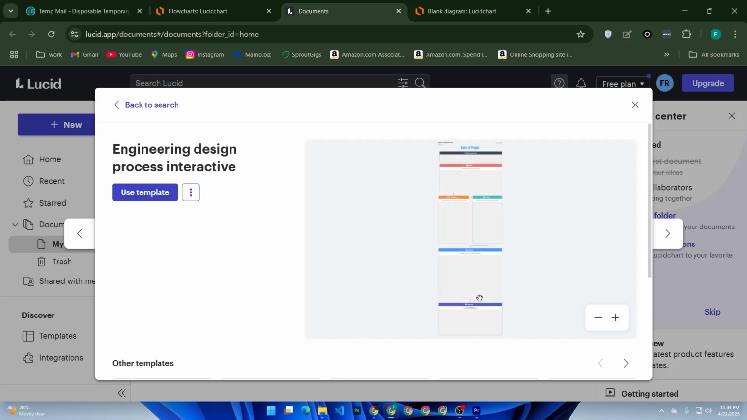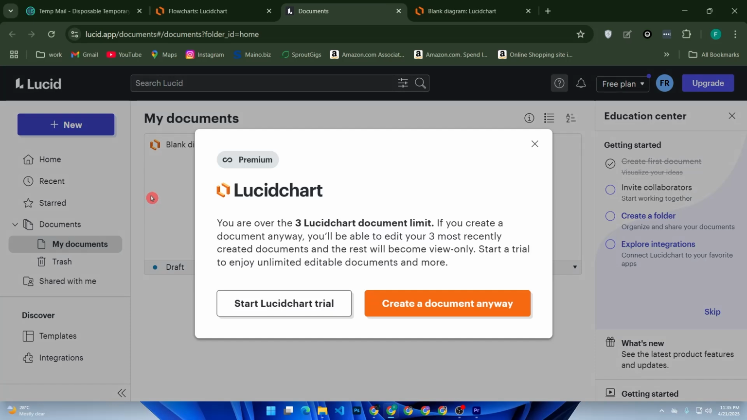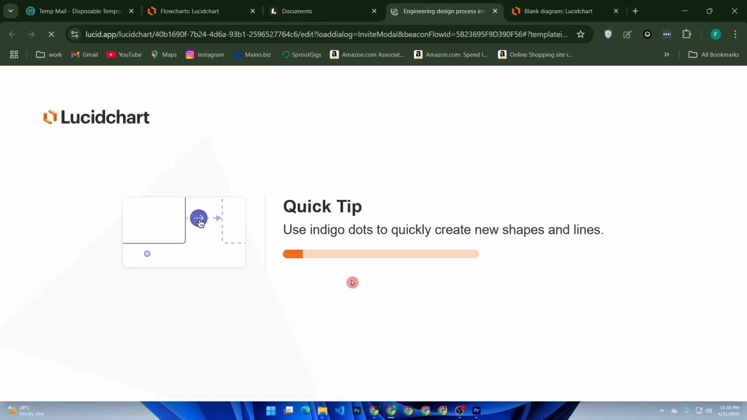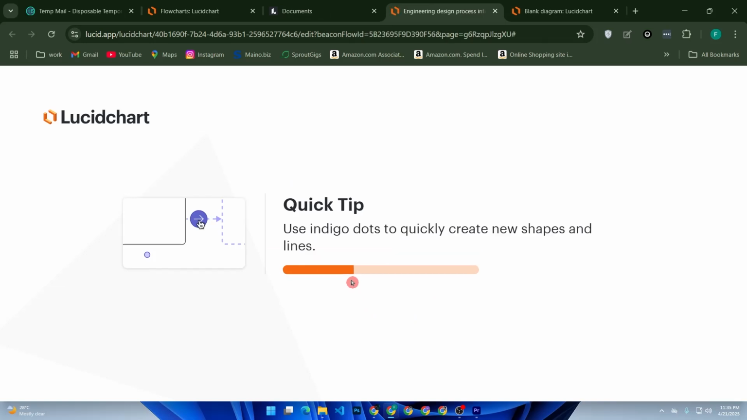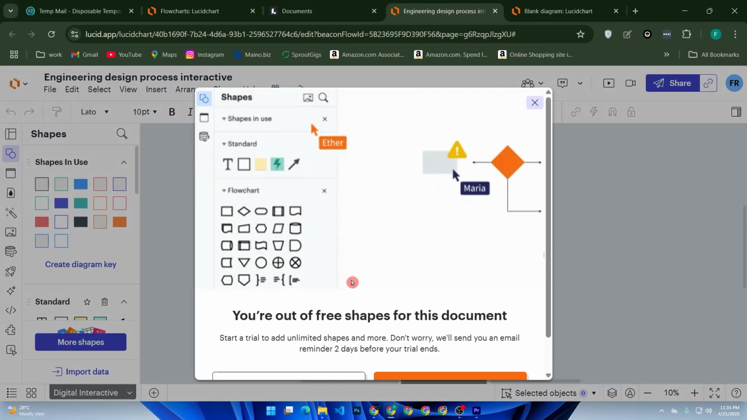Choose your niche and click use template. Then click create a document. You can see their cursors live, leave comments, and chat all in real time. Lucid Chart lets you collaborate just like Google Docs.